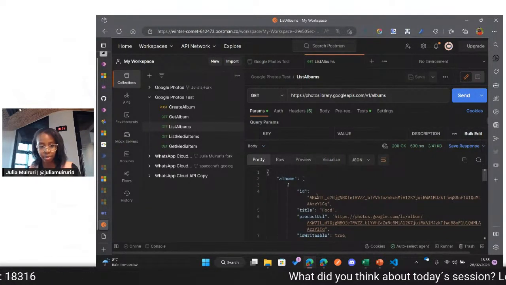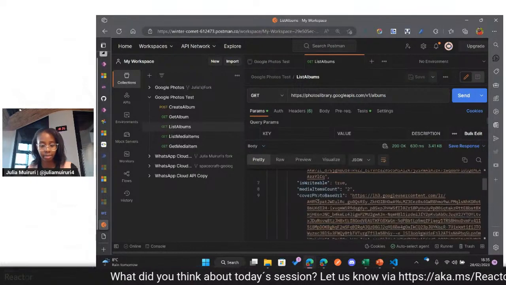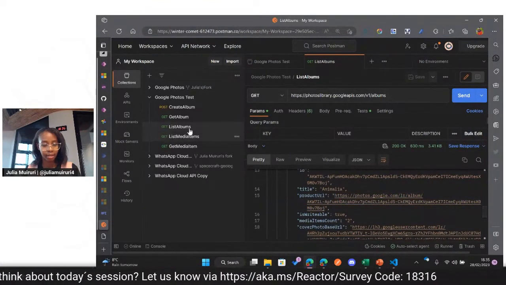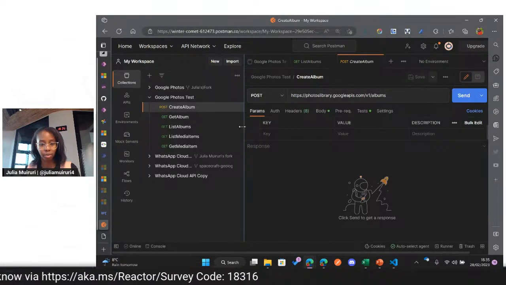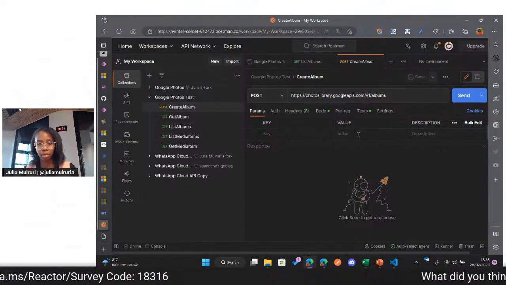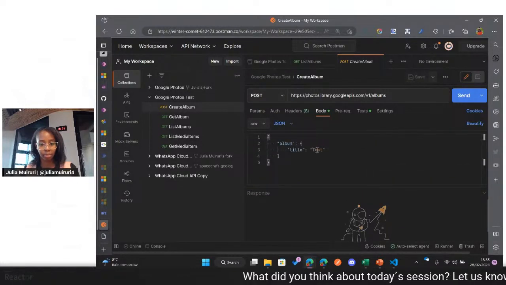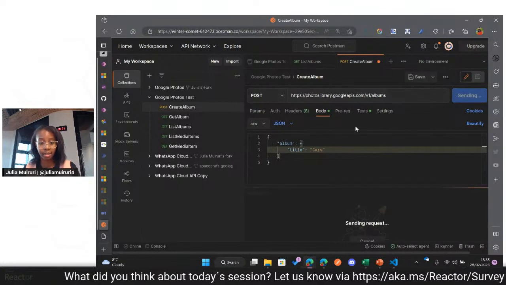I have 2 albums. It will give me the ID, the title, as well as some other information. And then let's say I want to create a new album. So I'll also test this operation. We'll use the tool for this demo. I'll come to my body. I need to provide a name for my album. So let's just say Cars. I'm also going to send that.